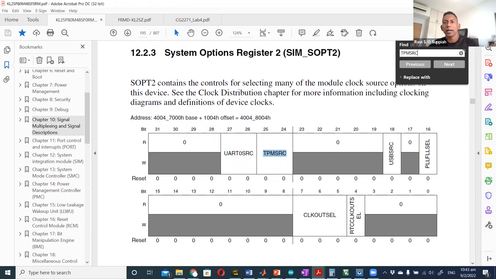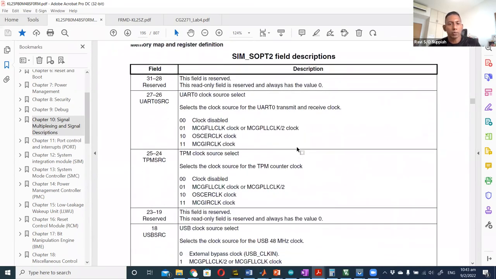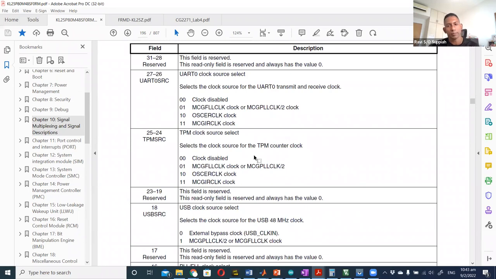Yeah, so this is the SIM SOPT2 register, where you need to configure these bits here, TPM SRC, TPM source. If you look at this, this is to select the clock that you want. There are four different options here, and the one that points to the internal built-in clock is this 01 over here. Of course, you probably need to read the rest of the data sheet to figure out why it is this particular option, but for now, you can just take it that this 01 option is the one that matches the internal clock.